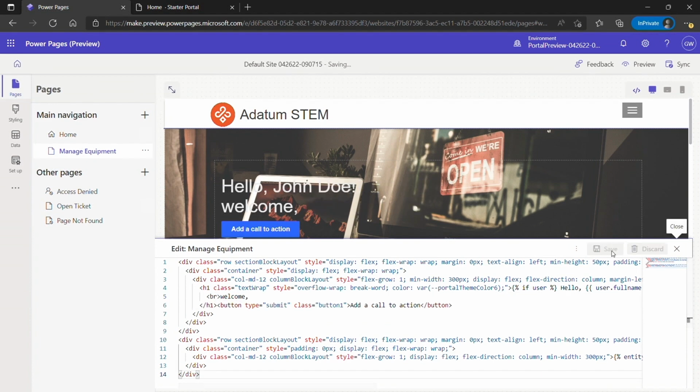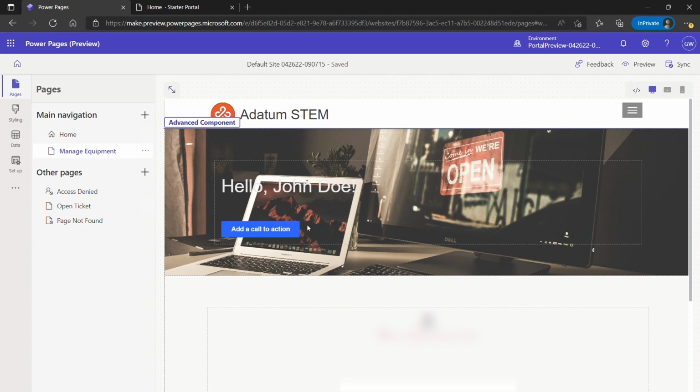Let's save and see how these changes look. I have a little bit of text that's been included in here. I'm going to remove that, save it, and now I can see the greeting say exactly what I want it to say. Perfect.